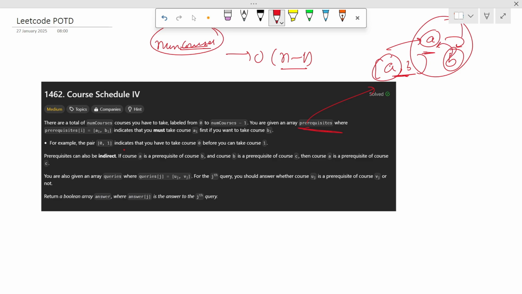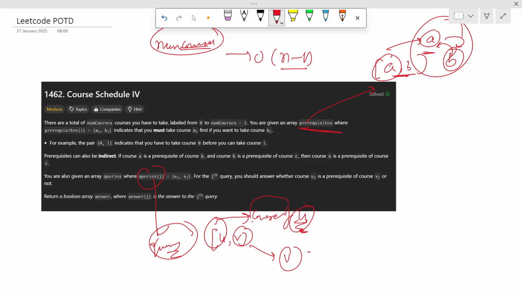Third, we are given the queries, and this is a list of queries, each containing u and v, where for each query you must determine whether course u is a prerequisite for course v. Like first we take course u, then we move on to course v. And after these operations we have to give the answer.